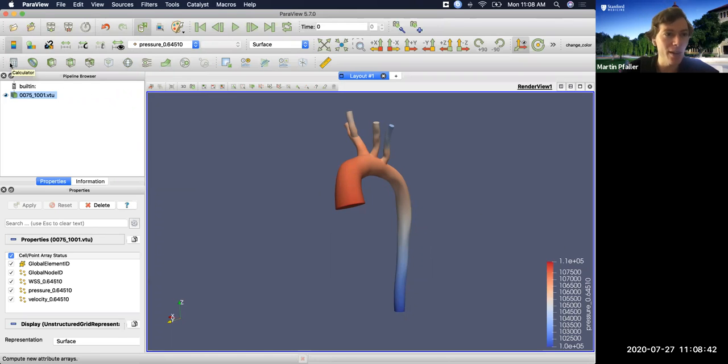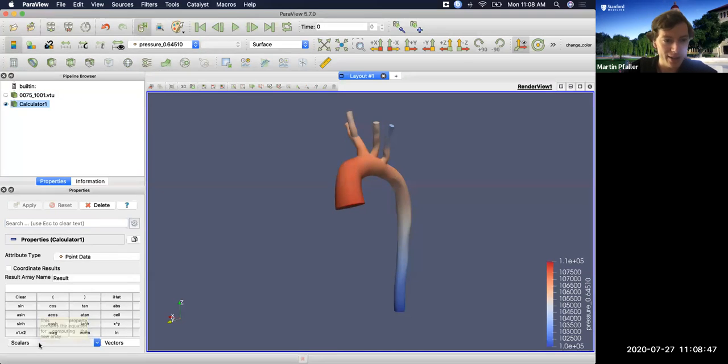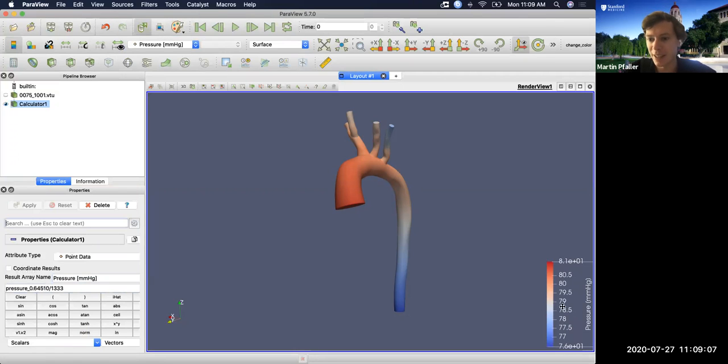For that, we can use the calculator filter. We select the pressure, and we just divide it by 1033. The result array, we'll name it pressure in millimeters of mercury. Click apply, and then we can see a new field appeared, which we just calculated. If we select that, we can see that now the pressure is in a range that we would expect for an end systolic pressure. That's between 76 and 81 millimeters of mercury.